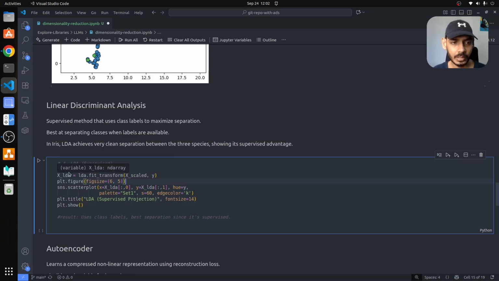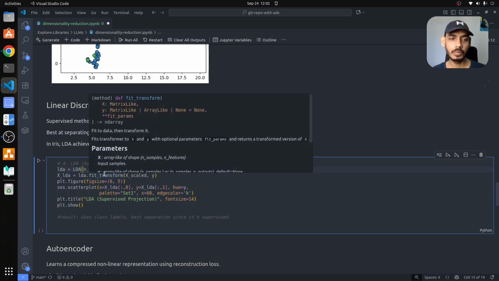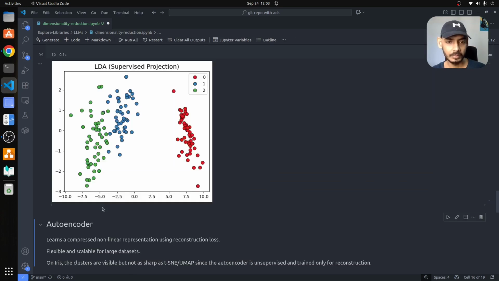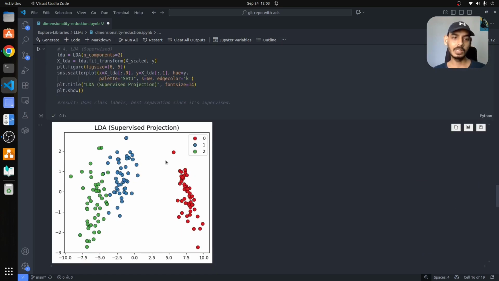So how do we declare it? LDA, then again we pass in the 2 components that we want to project into, and then we transform it. While we are transforming it, we are passing the scaled data along with the target variable. Then we just plot the scatter plot, where we pass in our 0th and 1st dimension of LDA. So even here you can see we have separate clusters, but there is some amount of overlap, as we have seen in PCA as well.